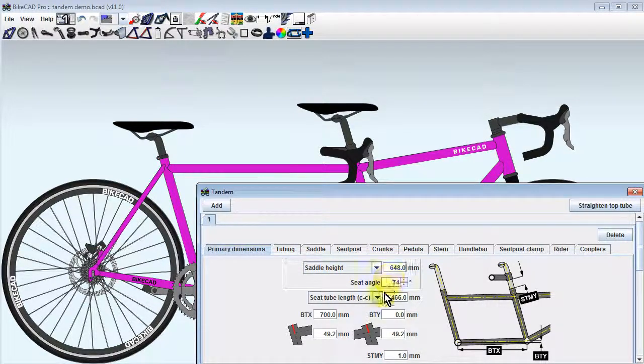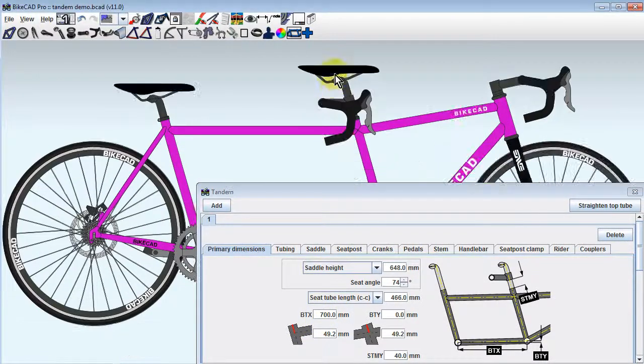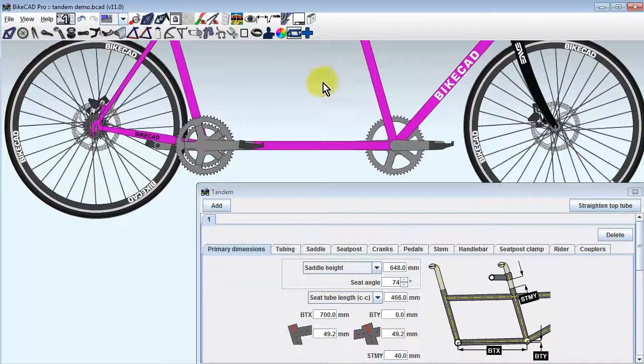Handlebars can be shifted up or down using the STMY input field. The length of the rear end is adjusted by changing the boom tube length with the BTX input field. In most cases, BTY will be set to 0. This will allow for the same bottom bracket height on all bottom brackets.